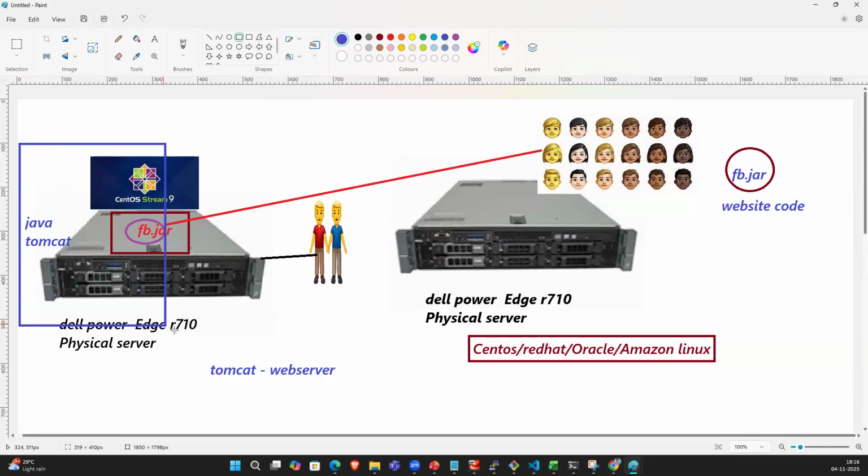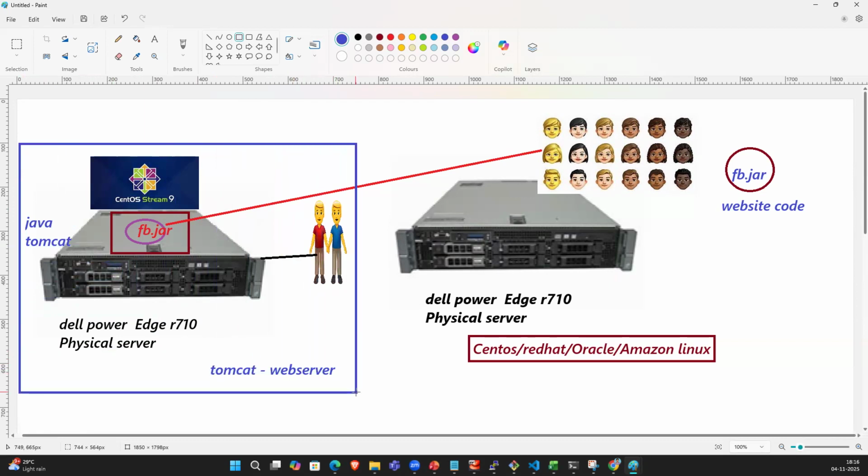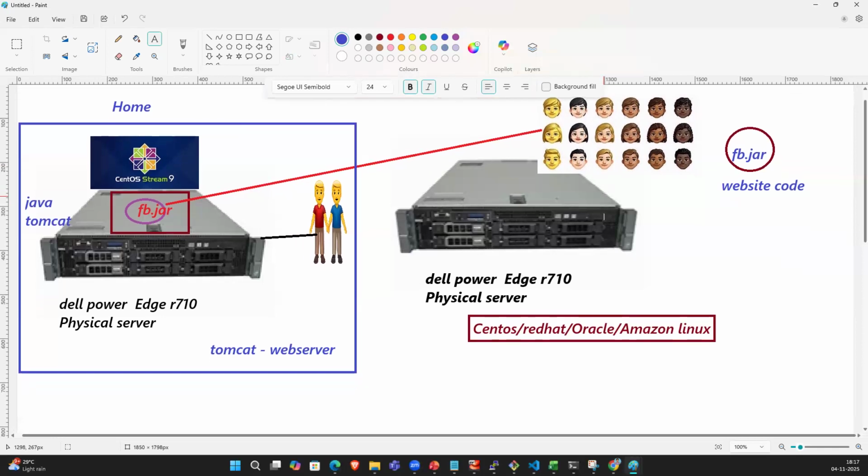Okay. That website is this server. So where did you keep this server? For example, you developed the code and you deployed it. You bought the physical Dell PowerEdge server and kept it in your home. Then you installed everything. Now your application has gone live, and people are accessing your application.